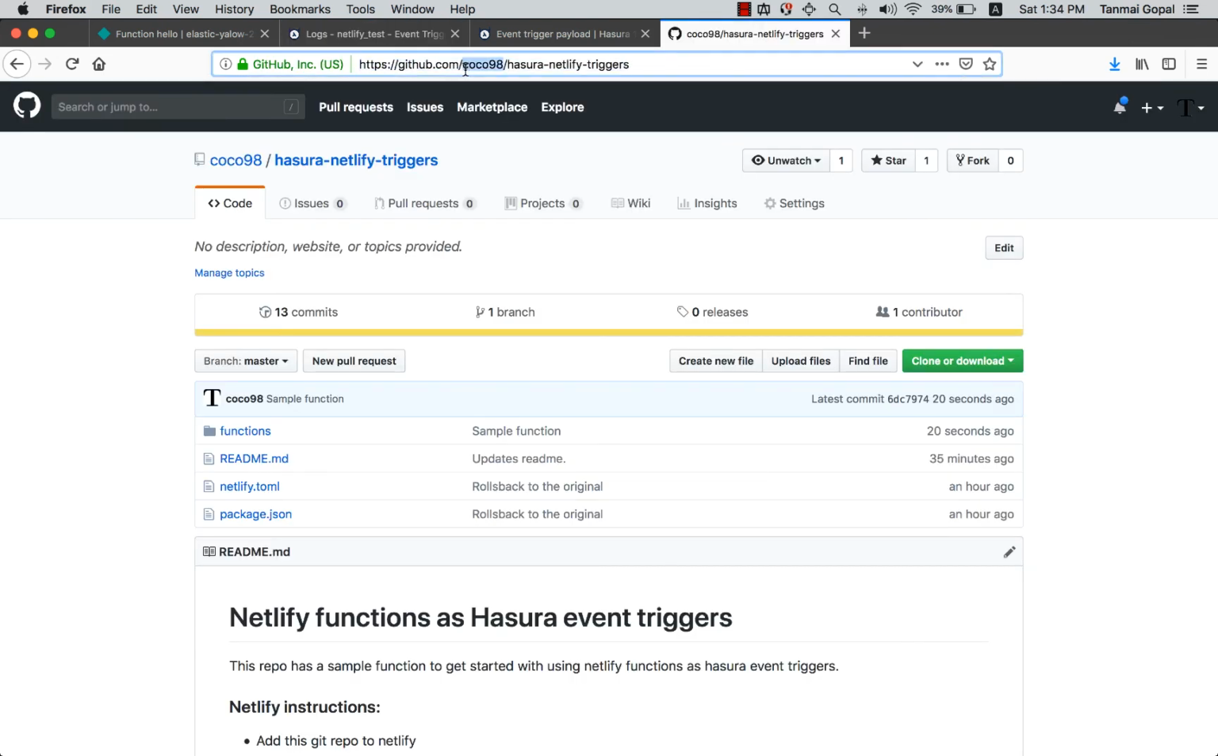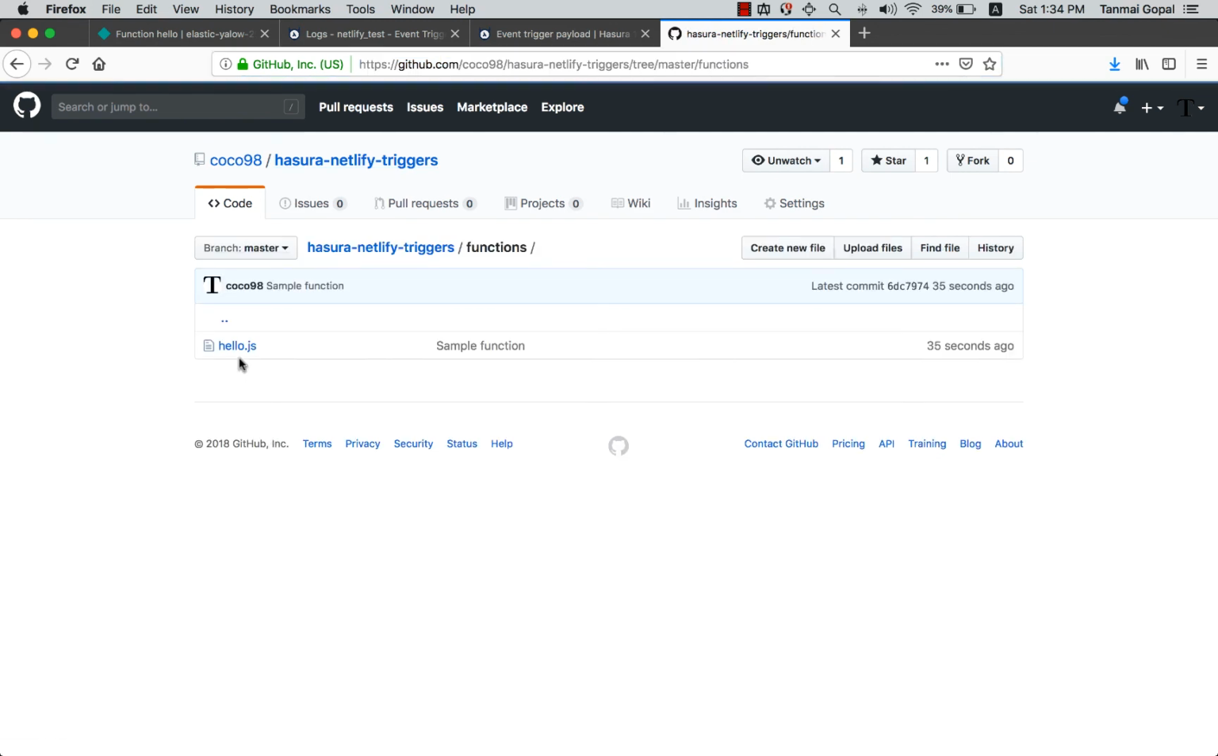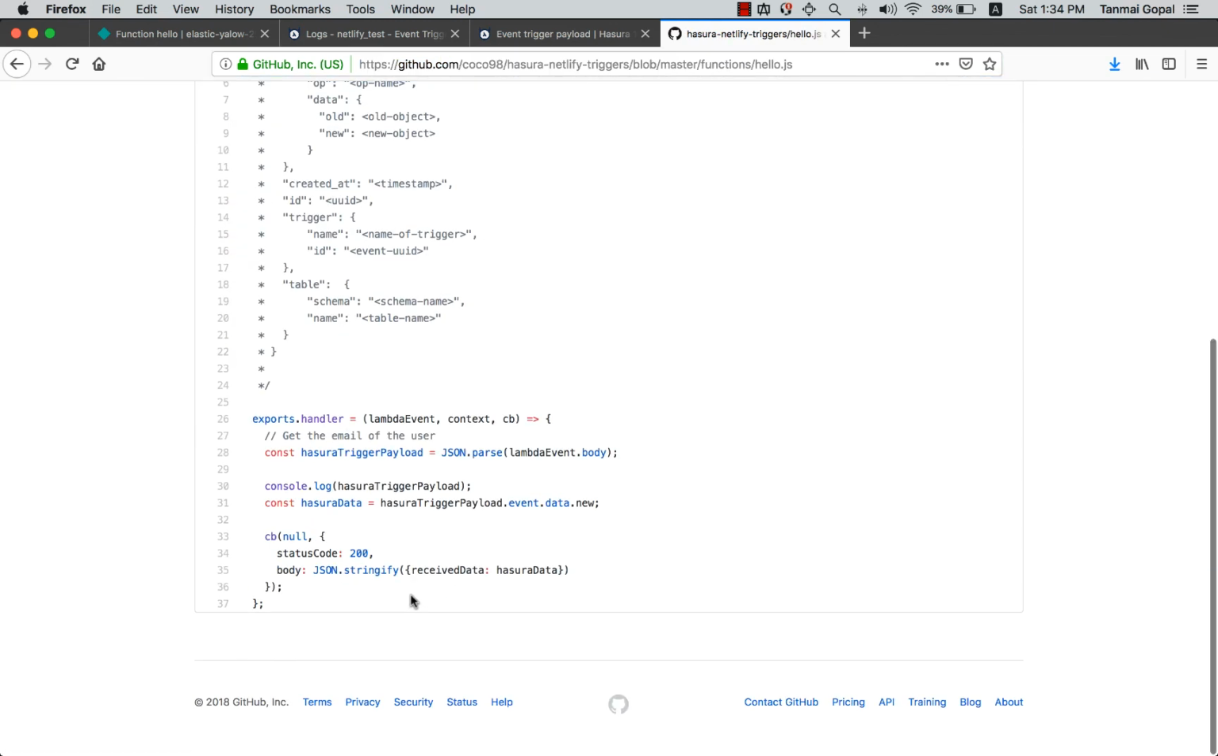I've put up the source code for the sample Netlify function here on my repo. That is coco98/hasura-netlify-triggers. And that's where you have a sample function that you can try out.